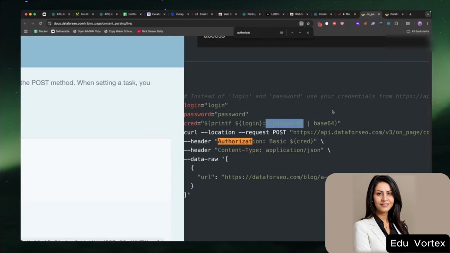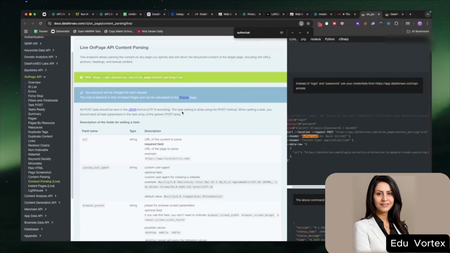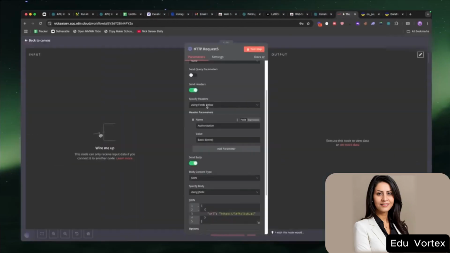Then we have to hash it, or not hash it, but convert it into something called base64. This is just how they do their API key stuff, I guess. It's kind of annoying, but it's part and parcel of working with some APIs. You're just not always going to have it available to you really easily. So I'm just going to go back to DataForSEO and grab my credentials.